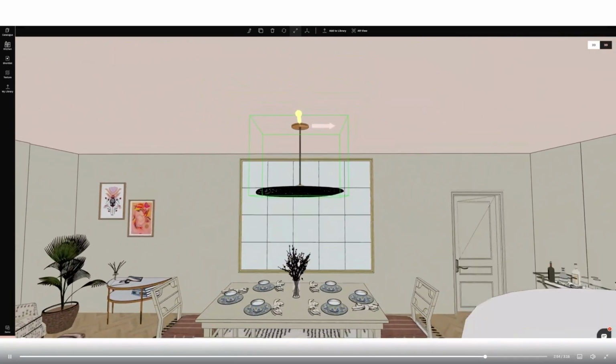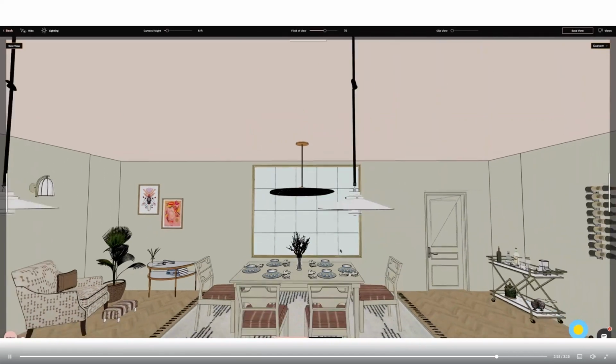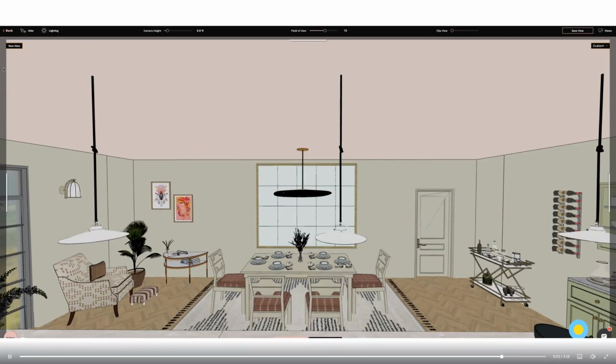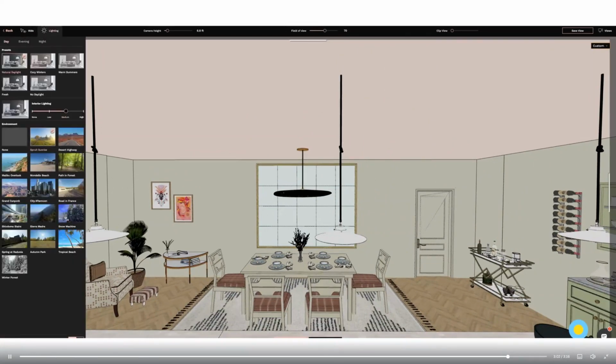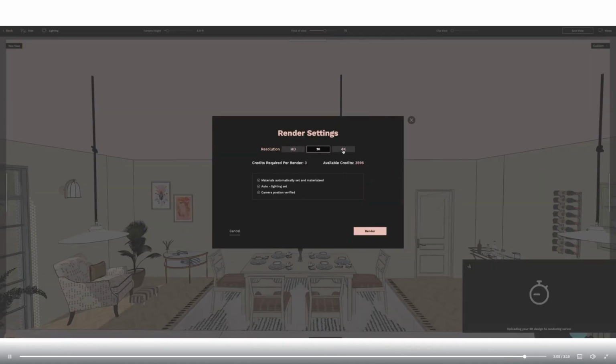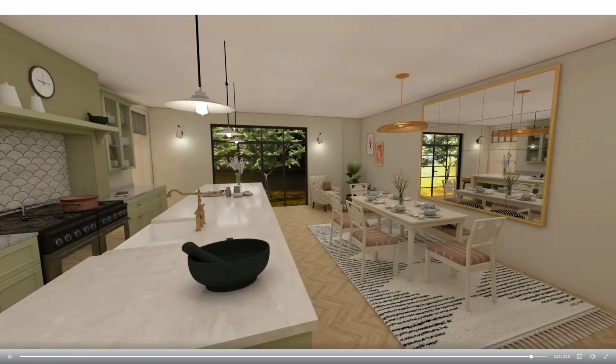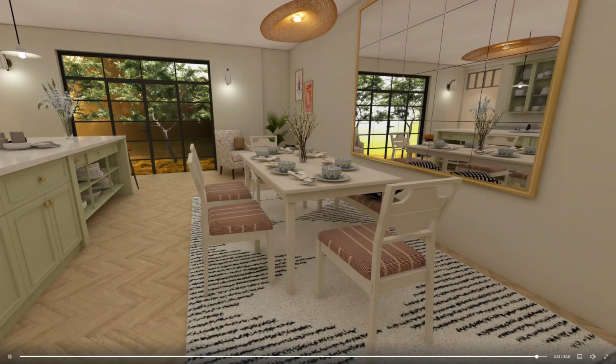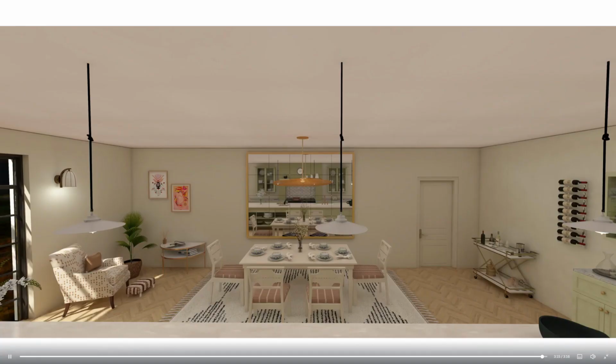I'm now going to take my render by clicking Take Render in the top right hand corner. I can amend the internal lighting and the sun at this point using the panel on the left hand side. To take a preview, click Get Preview in the middle of the screen. To take render, choose the 4K option for the best outcomes.